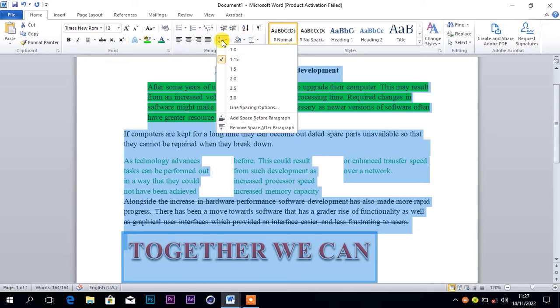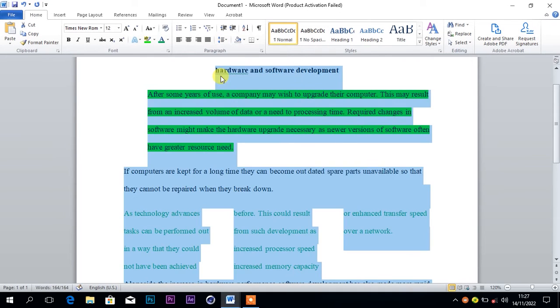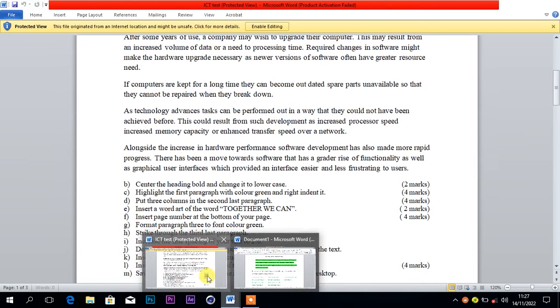Then when you click there, you see the line spacing numbers. So we are going to select 2.0, the one they have specified in the question. So you select 2.0, and you'll see the line spacing between our text having been increased. That's that question.